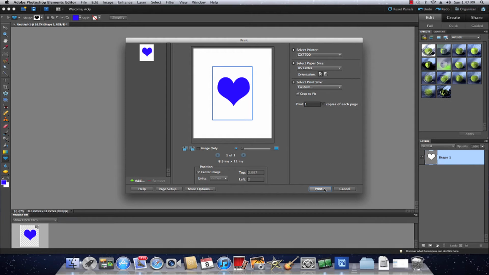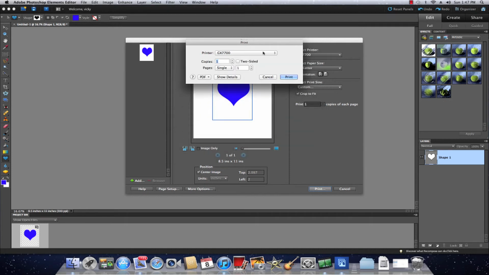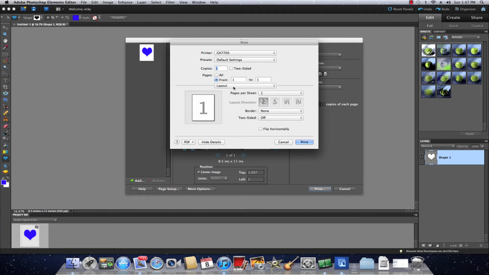Now we want to go to our print settings, and to do that you want to click Print. If you do not see all this information, make sure you choose your printer from your printer field, and then choose Show Details. Otherwise you won't be able to get to the settings. Okay, so now as a default you're going to see Layout. We're going to change that to Printer Features.